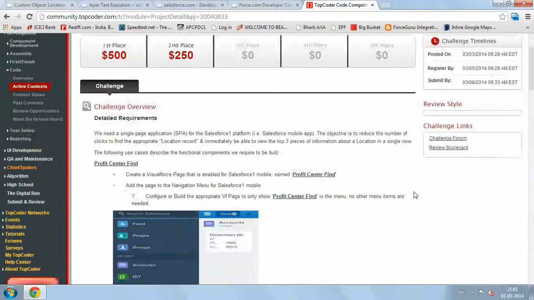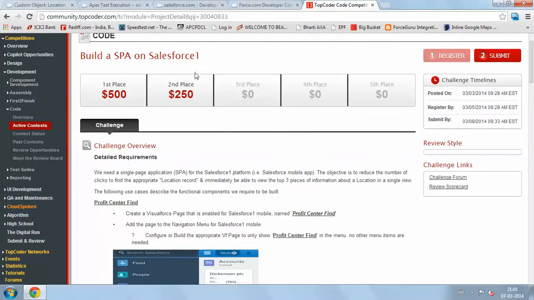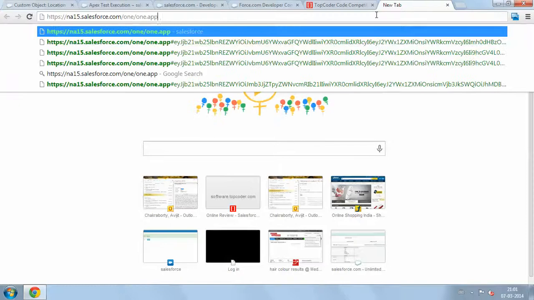Hi, this challenge is for building a single page application for Salesforce 1. For the demo, I'll be using the Salesforce1 app, which is recommended by Salesforce to test the Salesforce 1 application. I have already enabled Salesforce 1 in my development org, and I'll do this.